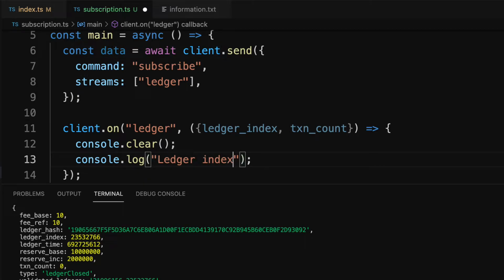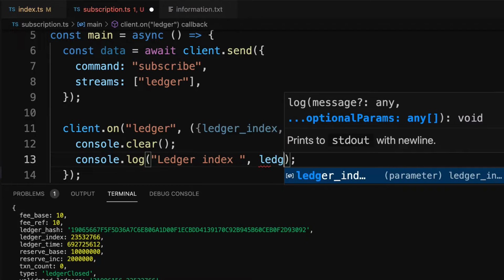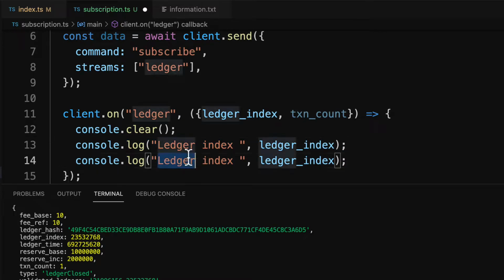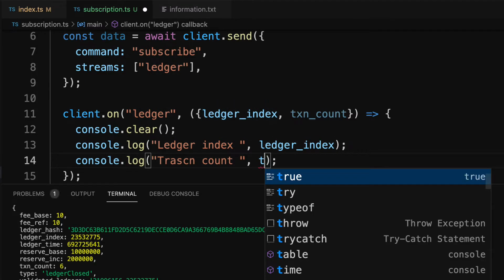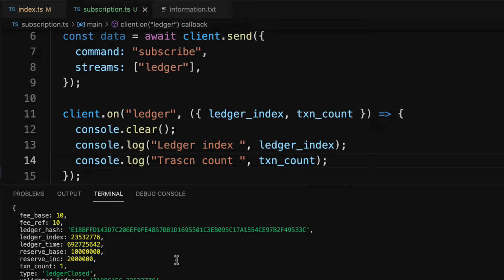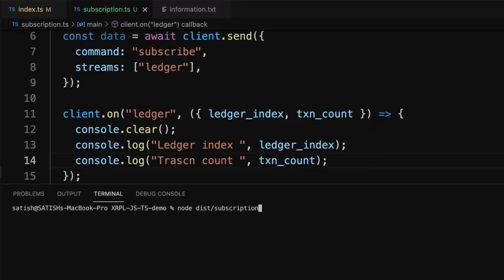Ledger index. Let me copy this, and transaction count. Okay, I'll do Control C, clear this and rerun our script. Okay, looks like it's working.